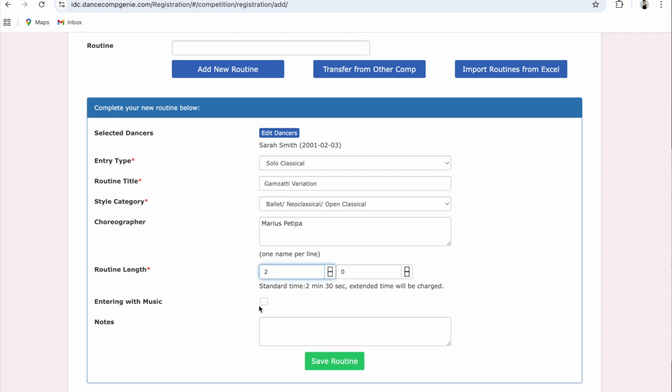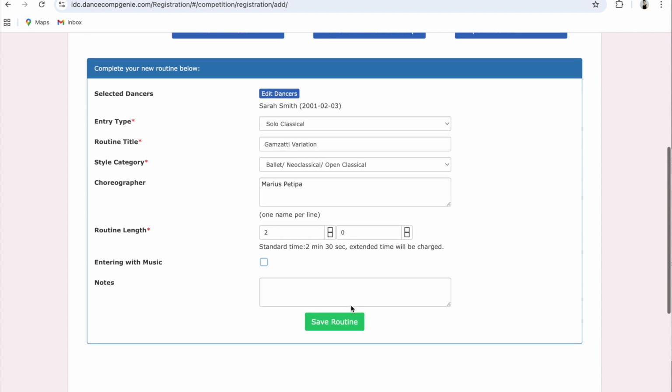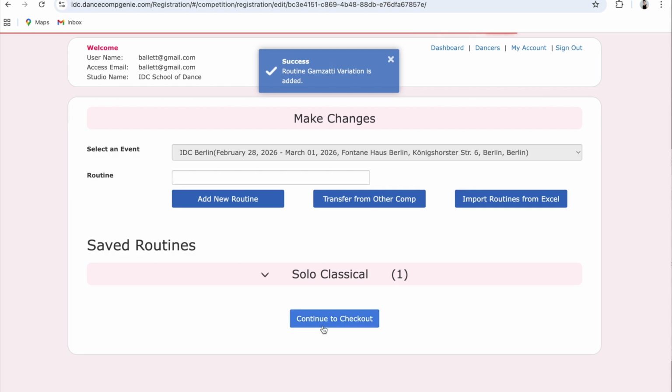For this box, please indicate how you would like to start your choreography with the music. Do you want the music to start playing before you enter the stage? Then click this box. Do you want to enter the stage and take a position first before your music starts? Then please leave this box empty. If you have any indications or special requests we should know about, please enter them under Notes. For example, if you are dancing in 2 solos, please write which one you would like to do first. Finally, I click Save Routine.